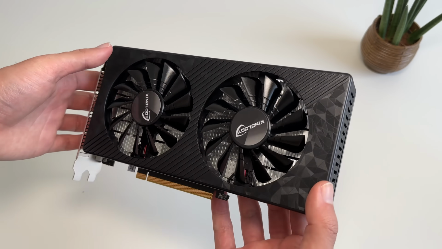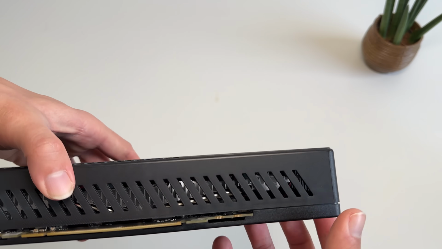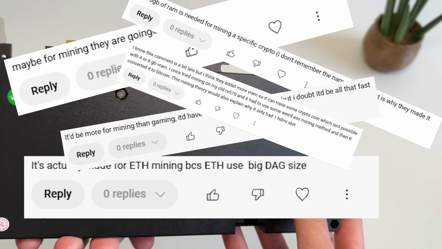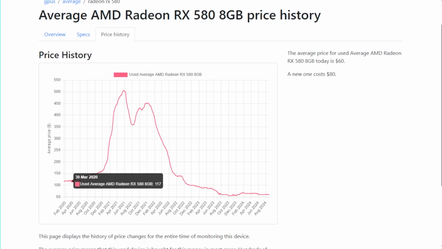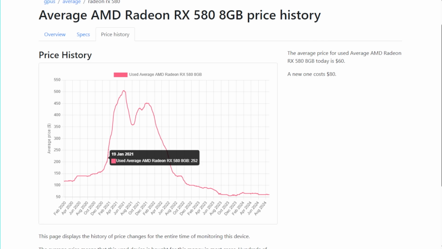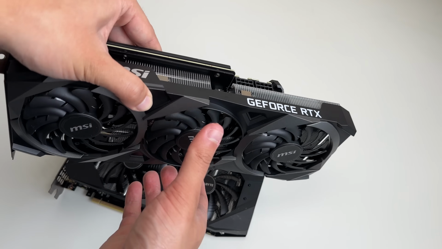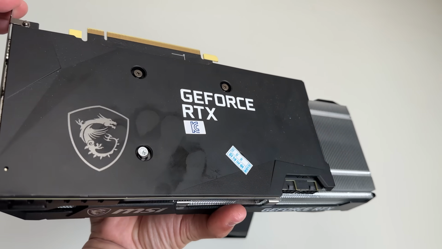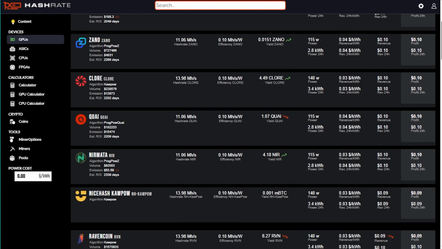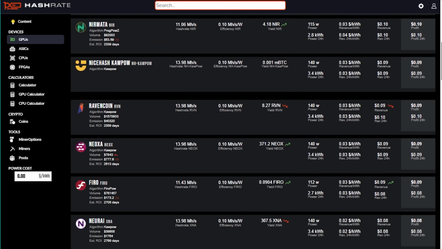The final comments that were mentioned a lot were that mining should be done on the 16GB card. Back in the day, the RX 580 was actually a very popular card for mining, and also quite profitable as well. But nowadays, with much more powerful hardware out there, you're going to be looking at like 10 cents a day according to the calculators. And that's not even including the power costs.